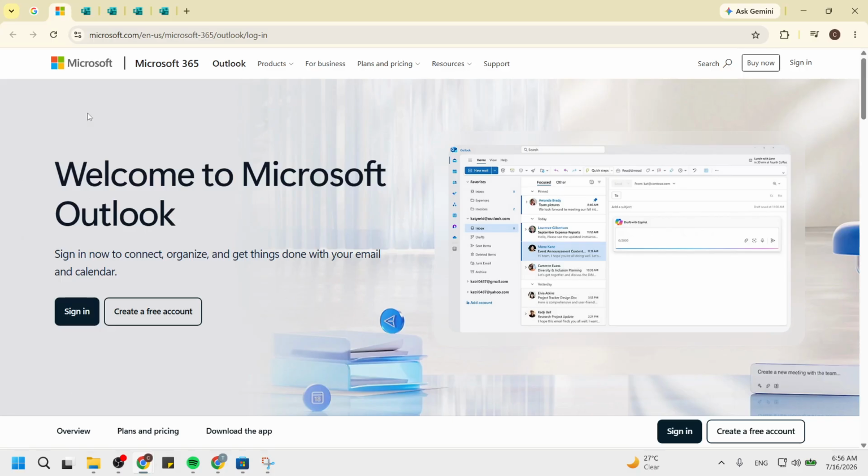Next, you may need to click the correct link and log in if prompted. If you are already signed into your Microsoft account, you'll be taken directly to your dashboard. If not, you will see a login screen.